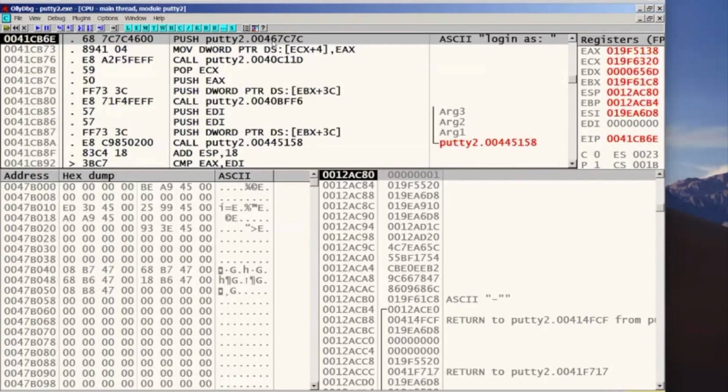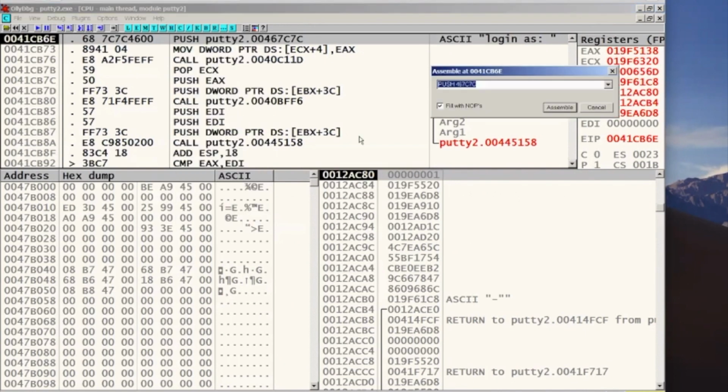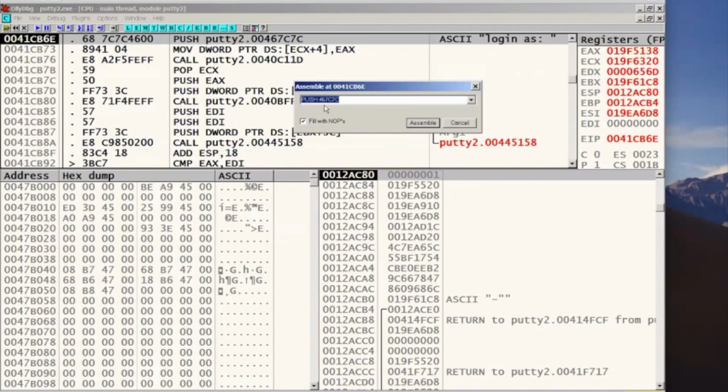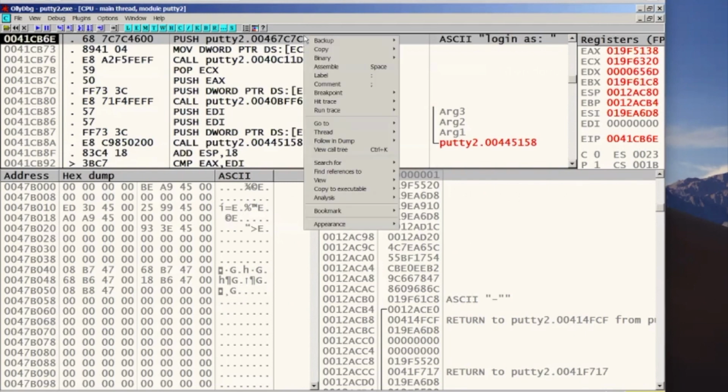Now, I would like to modify this code. I can right-click, assemble. And here's the actual instruction that is being executed here: push 467C7C. Now, let's not change it yet. Let's analyze it a little further. 467C7C, I would like to view that right here in the hex dump. I can right-click and choose follow in dump, immediate constant. So it will find the address used in this instruction, and follow it.